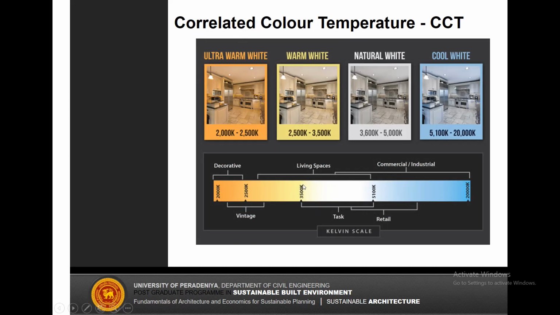So this is how lights are selected. For wine bars, for decorative purposes, they use around 2500 Kelvin light. And for commercial and industrial works, we use the range around 4000 to 20,000 Kelvin. This range is used only for that. So what you must remember is for task light 3000 to 5000. For retail, you can use a little bit more bluish range light. So this is how light is used.